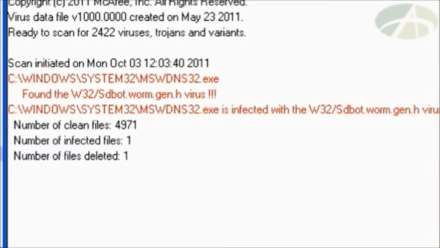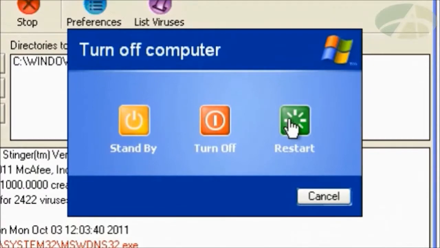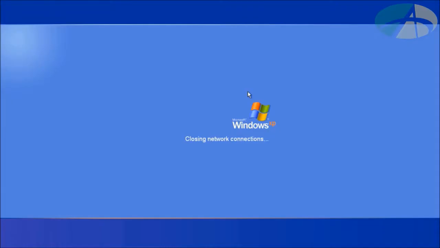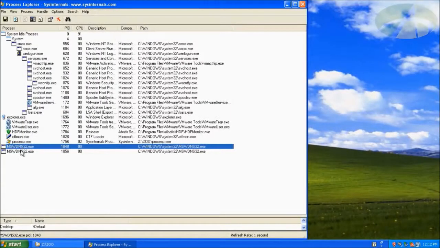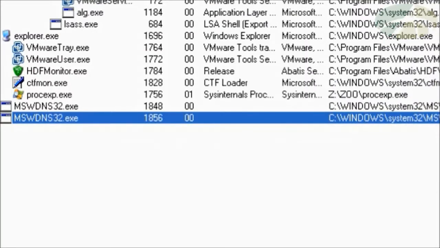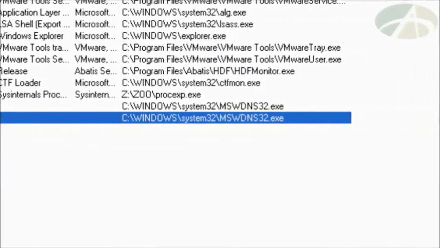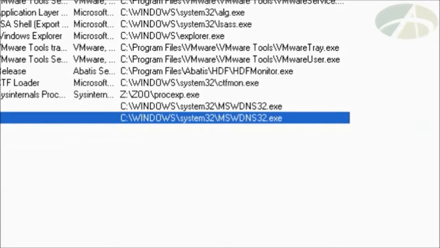Has Stinger really cleared the infection? We'll find out after a system restart. Here, after the system has been restarted, and perhaps unsurprisingly, we can see that SDBOT, which is process MSW DNS32.exe, has survived both the reboot and the antivirus cleaning operation.